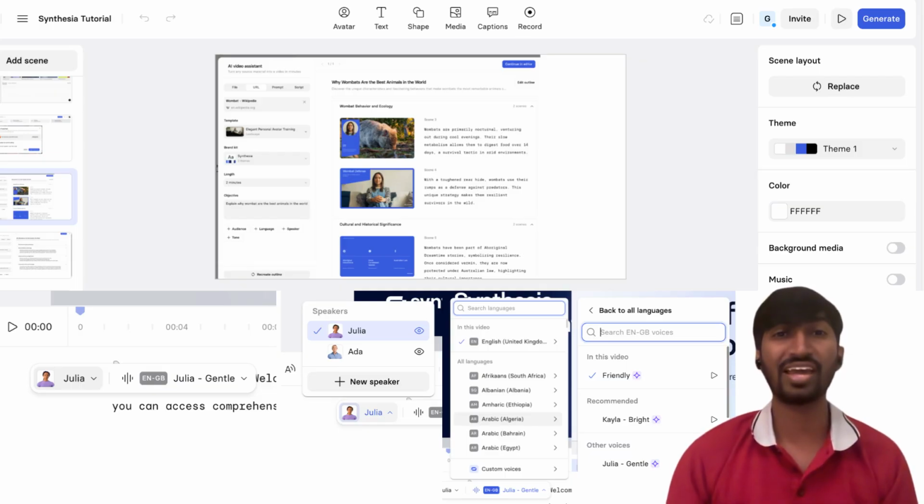Once your script is in place, you can set the speaker and voice for each line by using the speaker pill on the left side of the script box. If you have more than one avatar in your scene, click on the left side of the speaker pill to choose who will speak that specific line. Inside the speaker selection menu, you'll see a few useful options. Click the eye icon to toggle avatar visibility. This allows the voice to play without showing the avatar on screen. Click plus new speaker to select a new avatar and automatically add them to your scene.